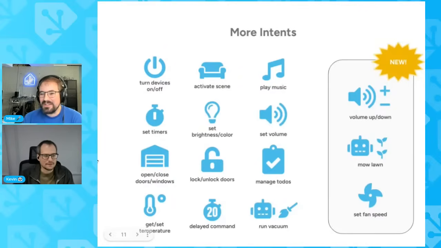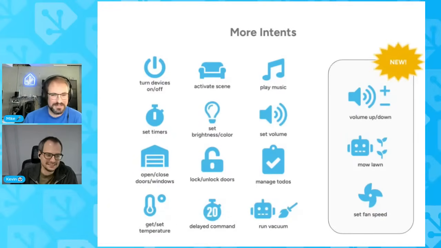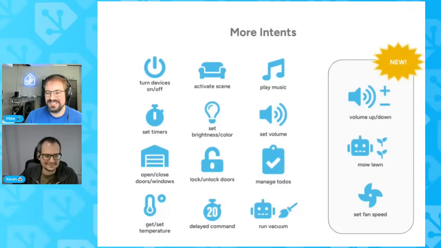I'm trying to look at the comments here to make sure. Oh, someone has said delayed commands hadn't functioned until now. There was a bug that crept in a bit ago, but this release does have a fix for that. This upcoming release, I should say. We're in the beta period right now, and once the release is there, you'll be able to do that. So you'll have to wait till next week to set your fan speed percentage as well. Yeah. All right.